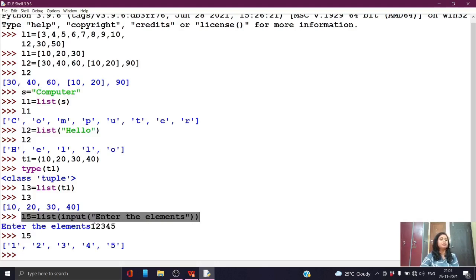That means the input function always returns a string. Whatever values you are entering, that does not matter. If you are entering integer values, they also behave as strings. If you are using string type or character type values, that is also known as a string. Okay, so in this way you can create the list variable, right students?